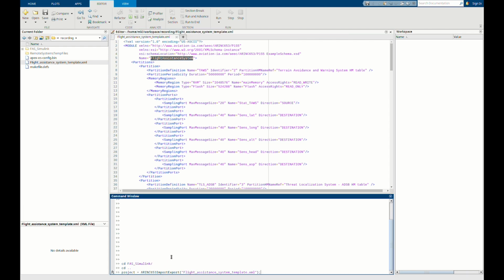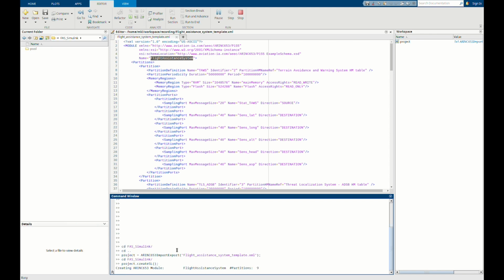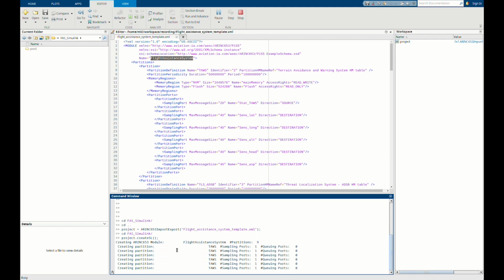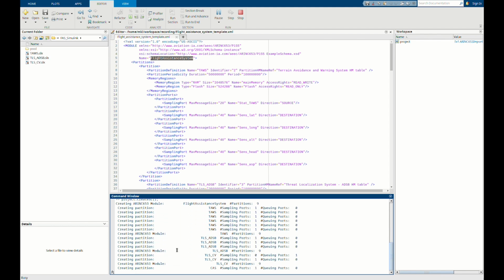The first step is to use the import function to create a MATLAB object, and then within the project folder, we can create the models. What this will do now is generate one top-level model and a sub-model for each one of the partitions defined in the XML file.